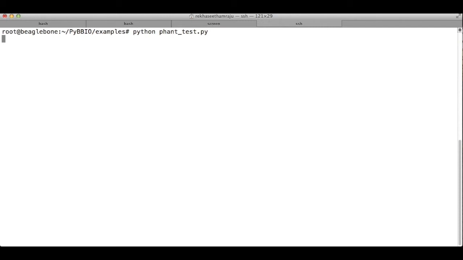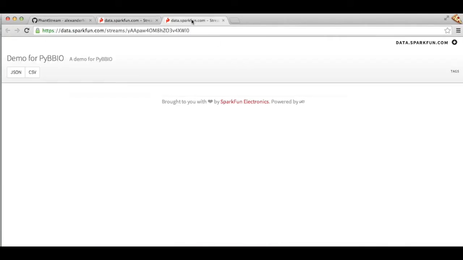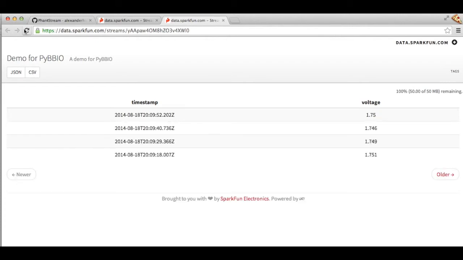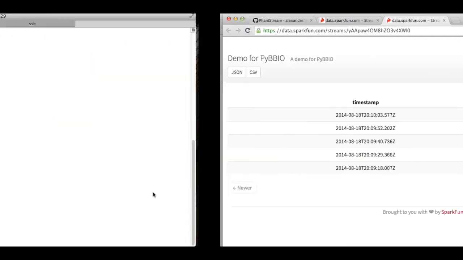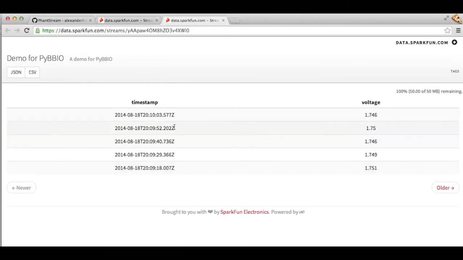Right, so let's go look at the data stream. Okay, cool. I fast forwarded a bit and refreshed it. So as you can see, there are 4 values now, and there's a 5th value now. Yeah, so that is how you use FANTStream.